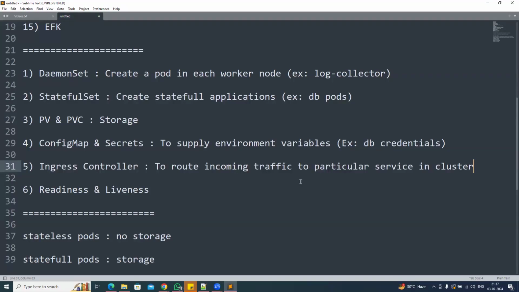So front-end pods are running, back-end pods are running, database pods are running. Whenever a request comes from outside, when the public is accessing the URL, that request should go to which service in the cluster? That routing part will be taken care of by the Ingress Controller in Kubernetes. Are you getting my point? What is an Ingress Controller in Kubernetes? To route incoming traffic to a particular service in the cluster.